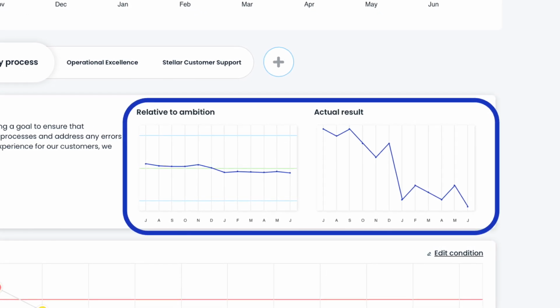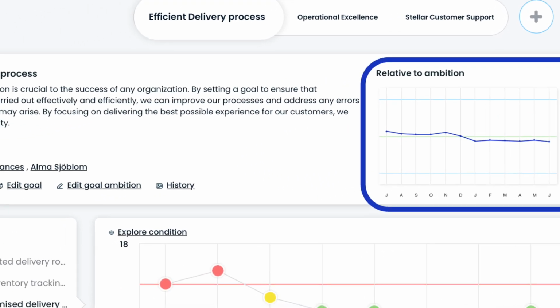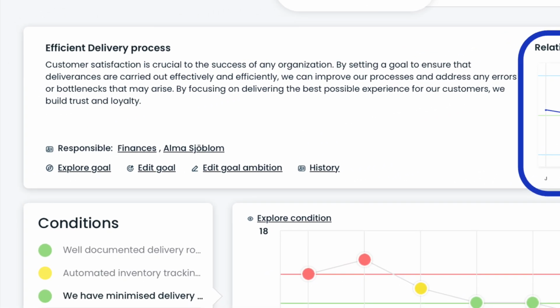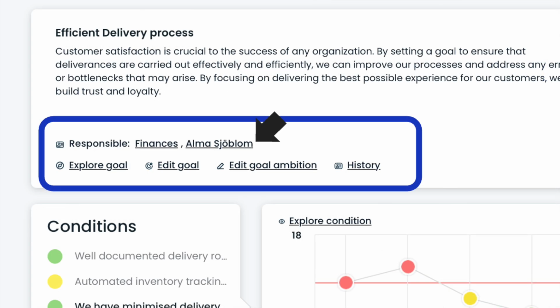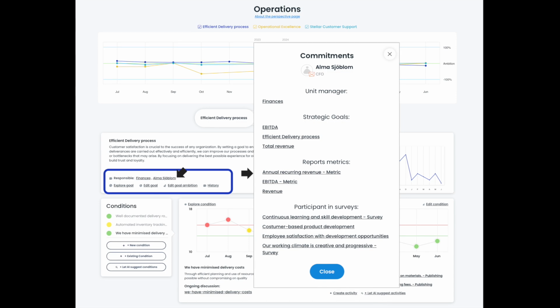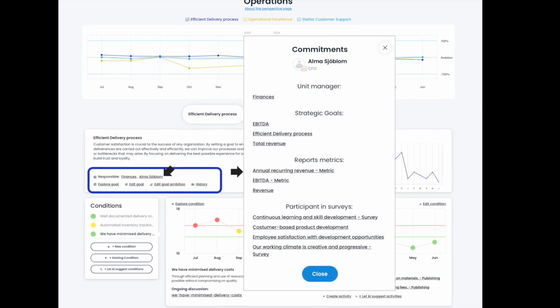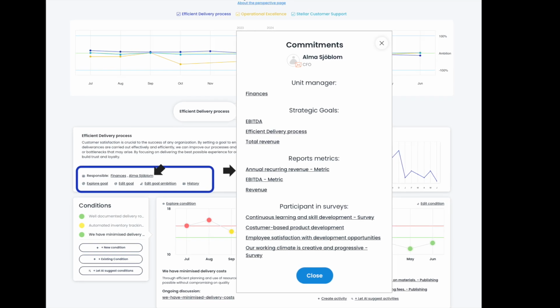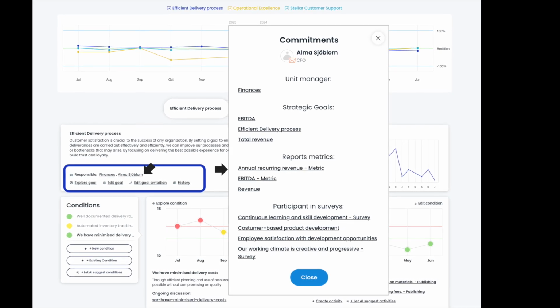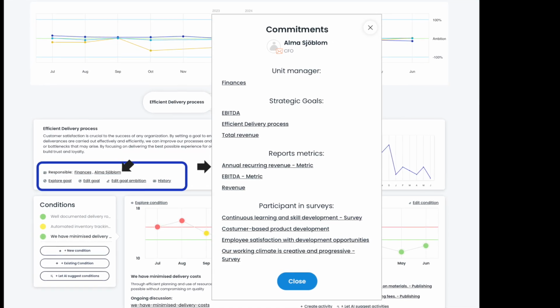You will also find information about who is responsible for the goal and the unit to which the responsible person belongs. Click on the person's name to view all commitments this individual has in the overall strategy. In the commitment card, you will see all the actions and relationships that person is connected to. This may include goals, reporting metrics, and participation in surveys. Click on any link to navigate to a specific page for more information. Let's go back to the Perspective page.